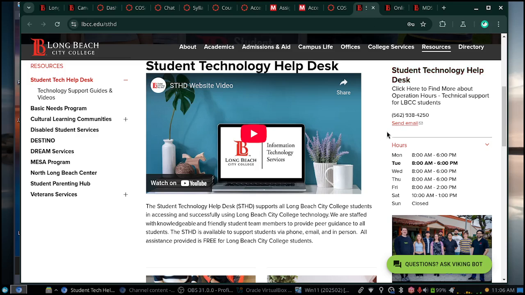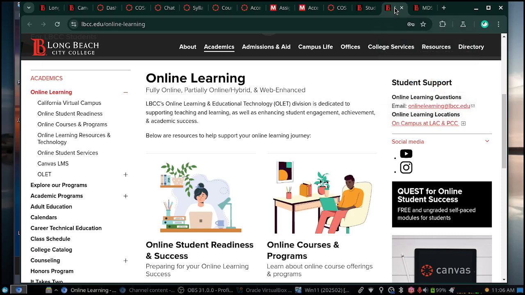The Student Technology Help Desk is there to help you with LBCC Tech, whether it's getting into Canvas, maybe you got locked out of your Viking portal, or maybe you need help with installing Microsoft 365 and then logging in through your Viking portal and all of that good stuff. Here is their contact info and the hours. Be mindful of the hours and don't wait until the last minute to seek out support.